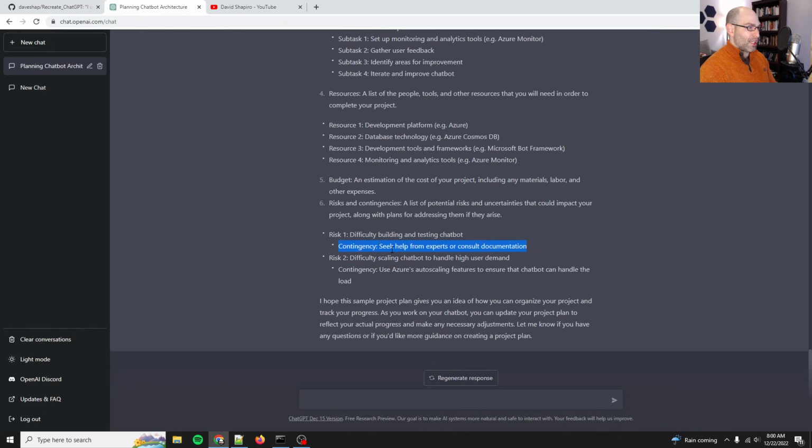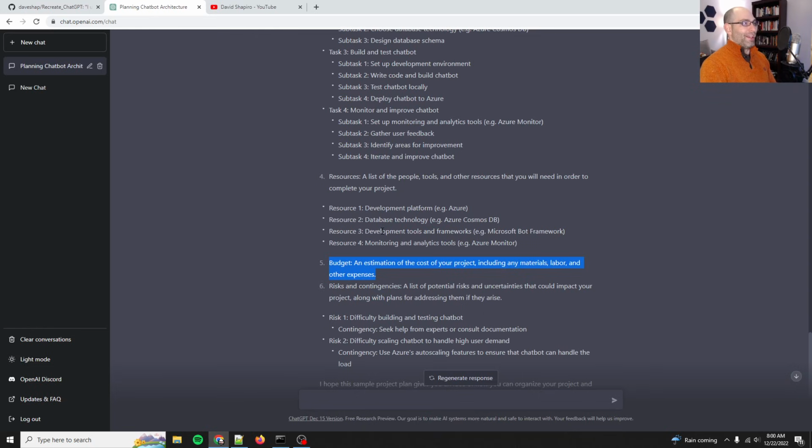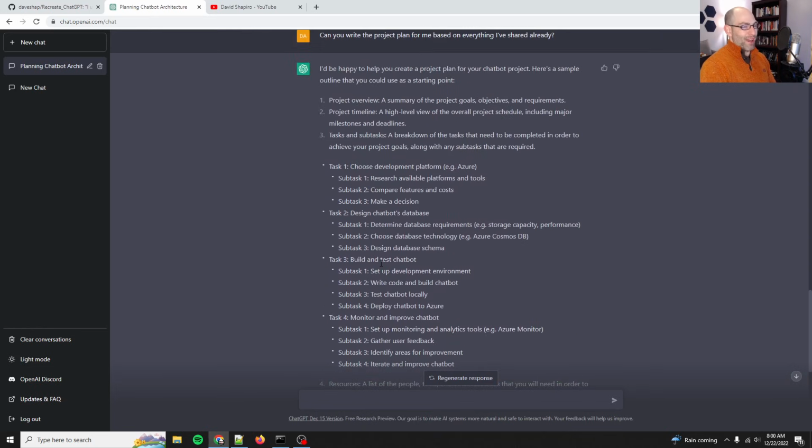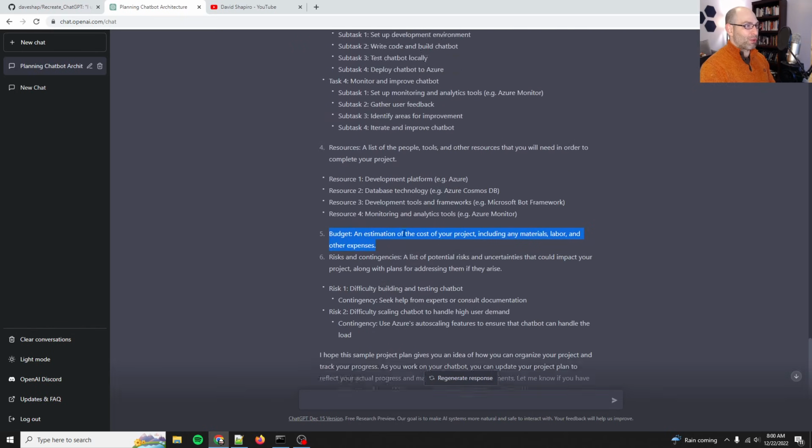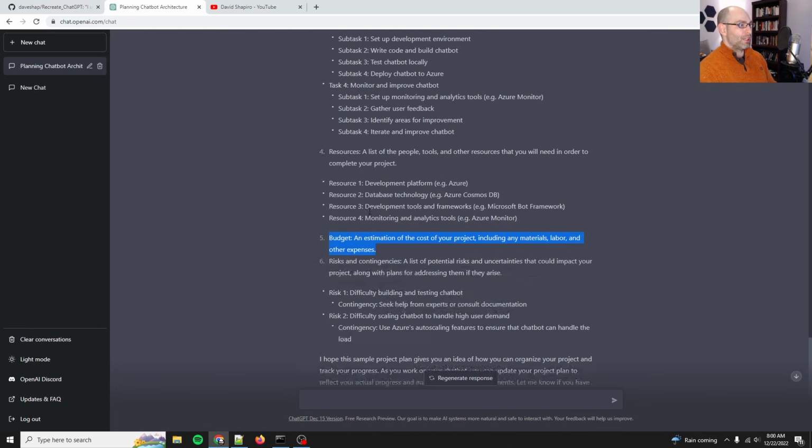Okay, difficulty building and testing, contingency, seek help from experts. Not bad. Difficulty scaling, contingency. Risks and contingencies. I might actually use this for my startup. This is not bad. I have a personal project manager just working through all this.